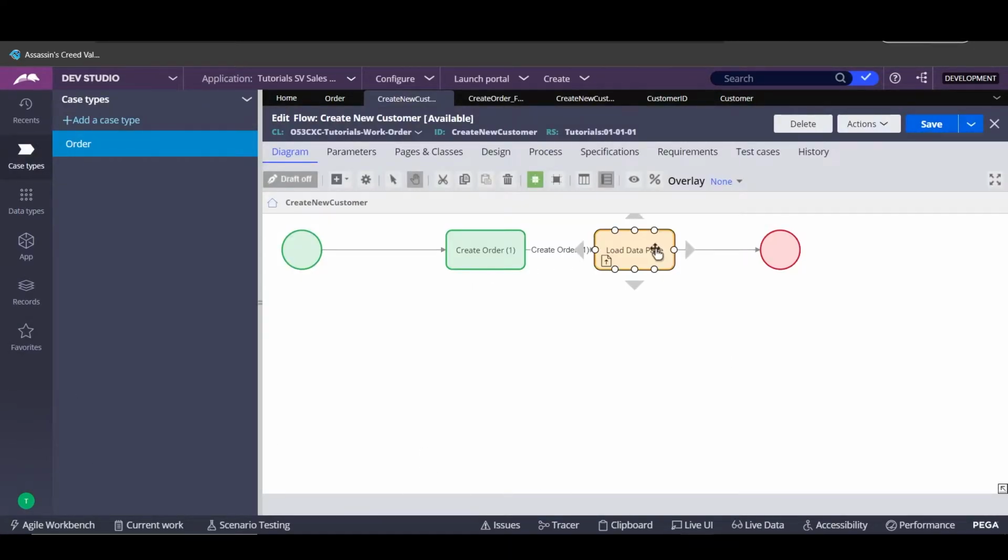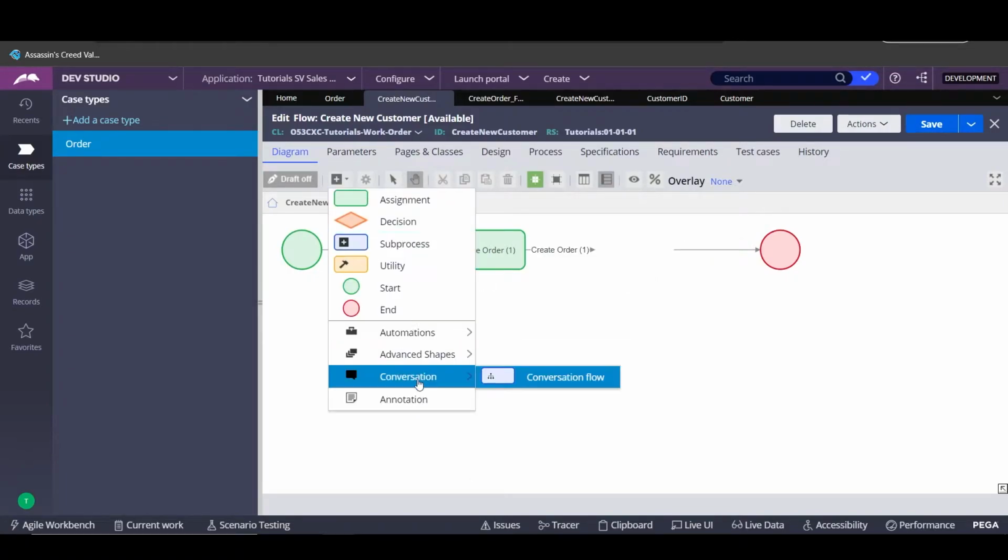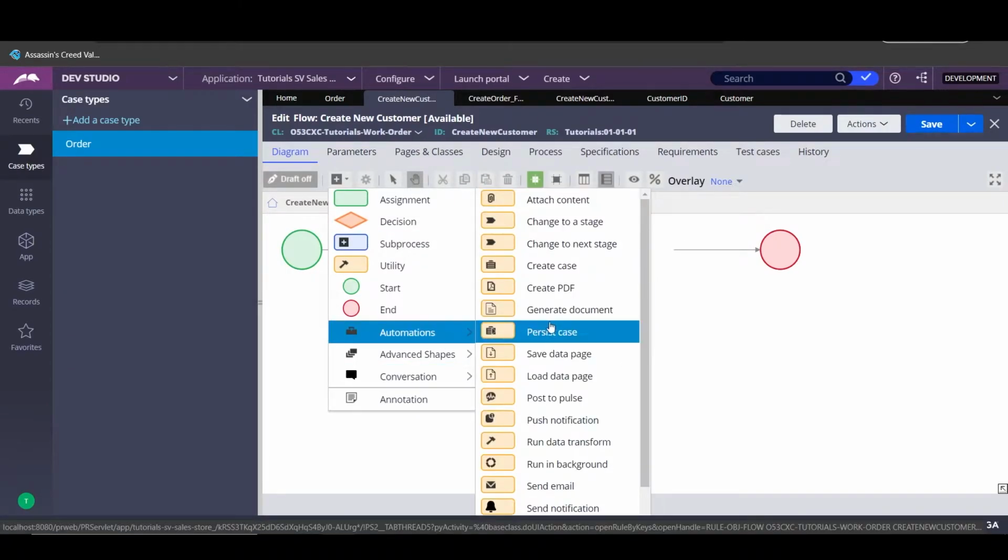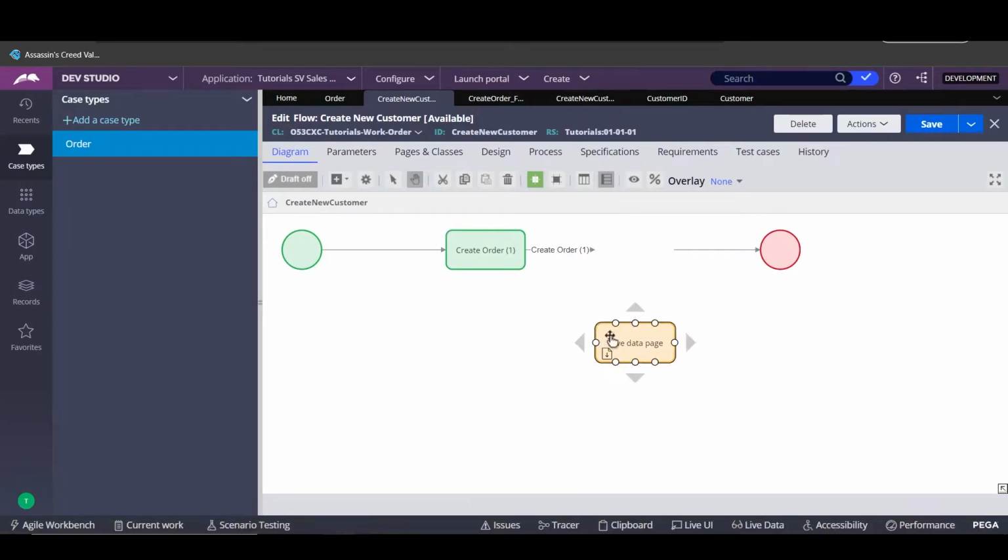I just noticed that I made a mistake. It's not load data page, it's save data page. So I have to change the utility, go back to automation, and select the shape save data page. I'm going to delete this connector and create it one more time.